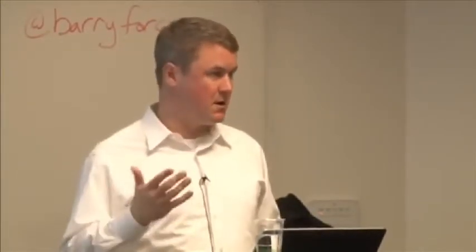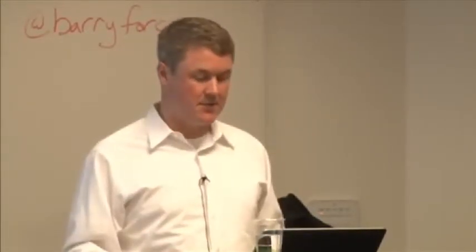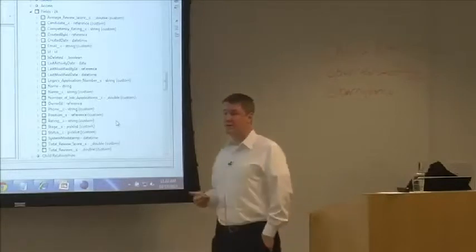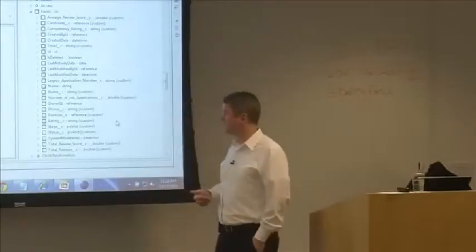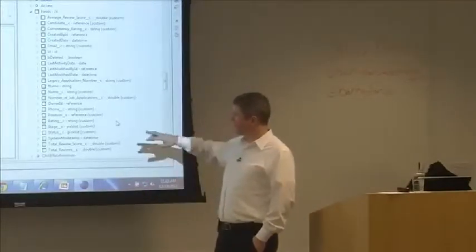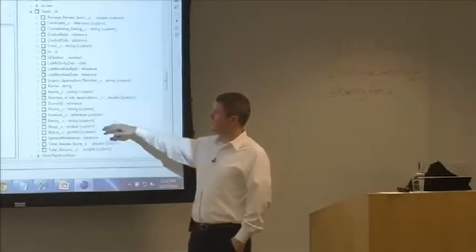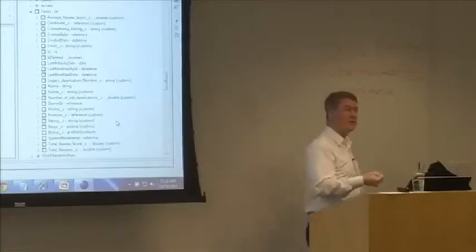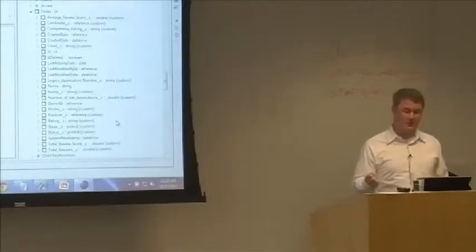Now, one of the key pieces of metadata are the fields on that object. And so what I can do is expand the fields, and these are all the different fields on the job application object. One of the things that this also does, in addition to displaying all the different fields with their API names and their labels and all that kind of stuff, is that it also shows relationships.